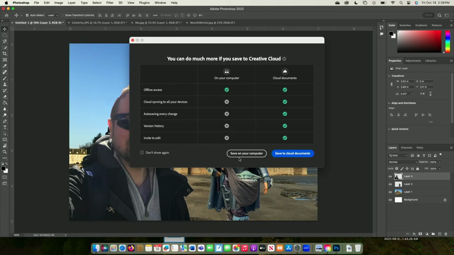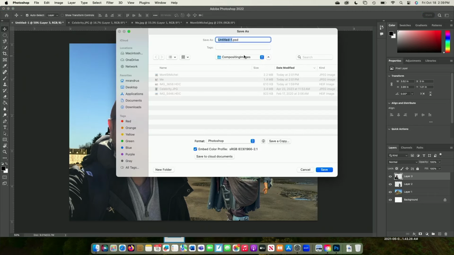I like to save things locally, not in the cloud. And I'm going to put it right here and I'm going to call it composite image. Of course, you'll call yours whatever you want. You should leave it as a .psd. That is a Photoshop document that allows you to keep coming in and editing it.